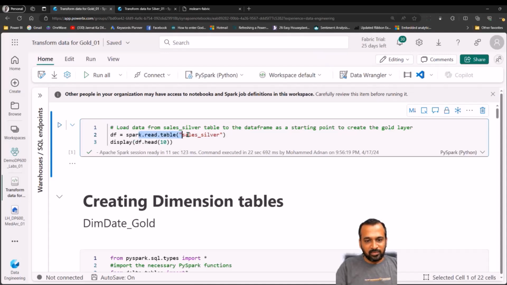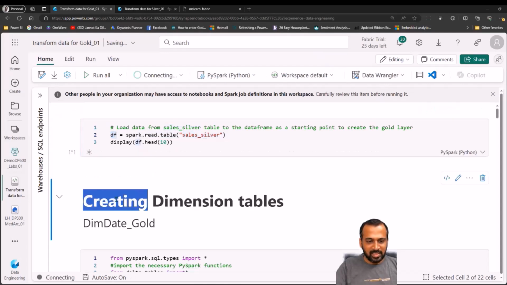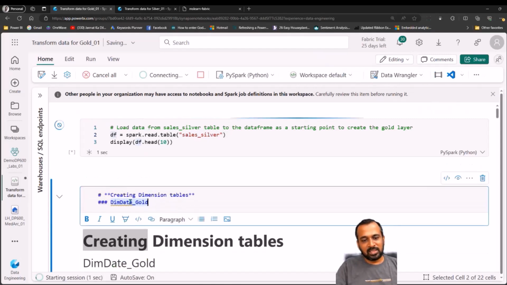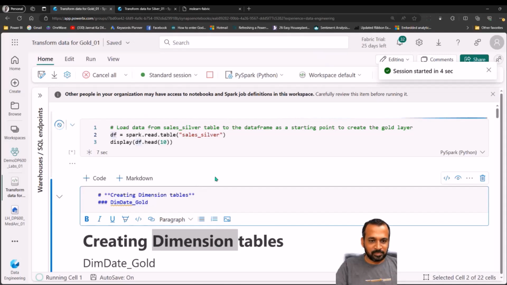So we are reading all the data from the silver table into a data frame and showing the result here. After that, this is the markdown I created here. As you can see, creating hash, double star, creating dimension tables. We have other options to customize that. Once you do so, it's going to show the results like this itself. I just used two markdown cells to show you how this works.